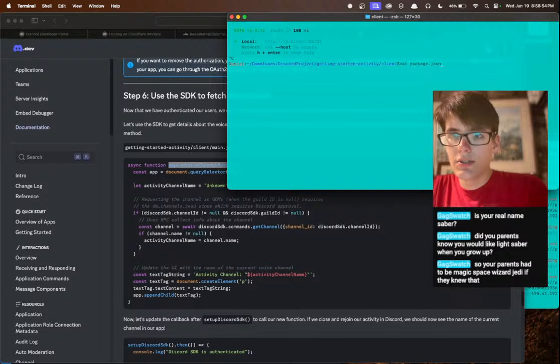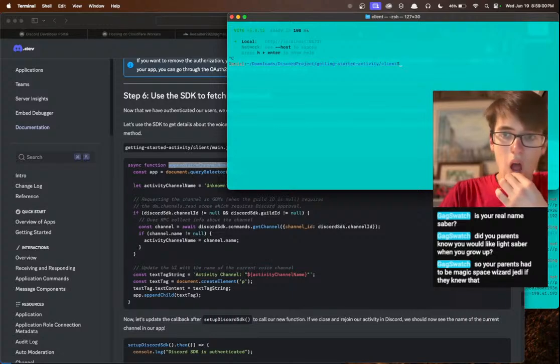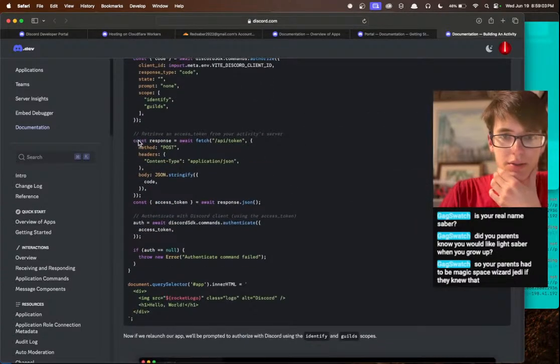I mean, do we need to do anything to update with npm other than npm run dev? Is that it? I don't know. Do we have to like build or something?